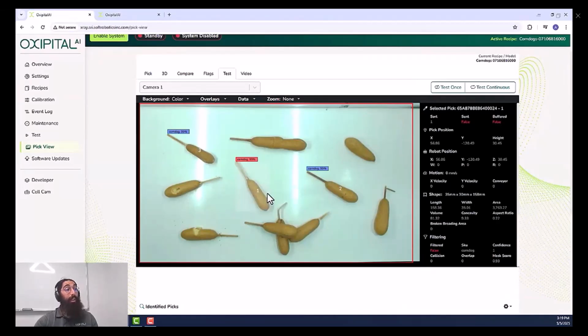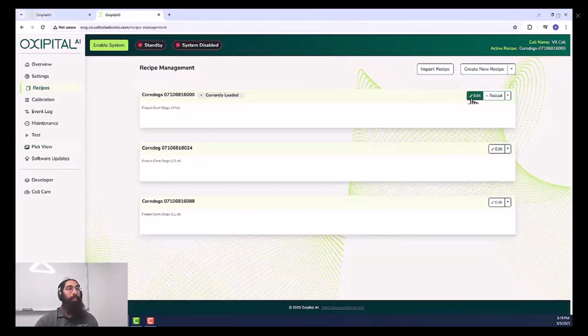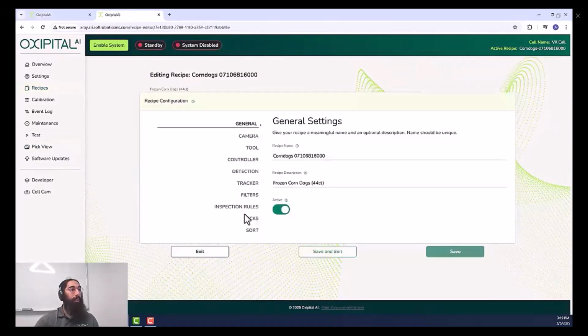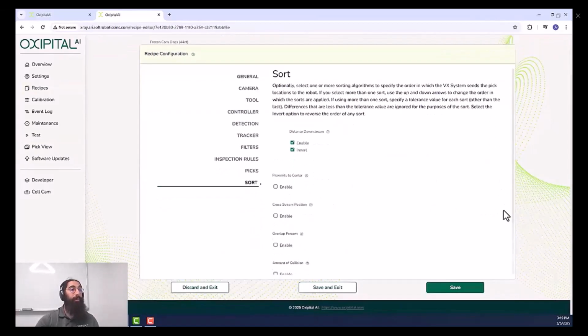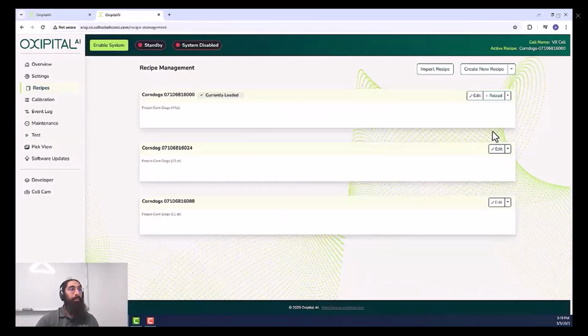For other circumstances, maybe we want to pick number 3 as the first one, so the farthest upstream. Once again, we'll just go back to recipe, hit edit, go to sortation. We'll disable this filter here and do distance downstream. In this case, let's invert it. So we actually want to do the farthest upstream. And save and exit. And reload that recipe. We'll then go back to pick view.